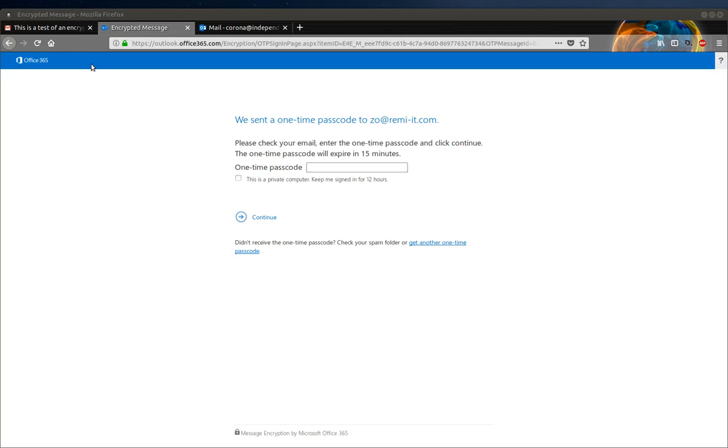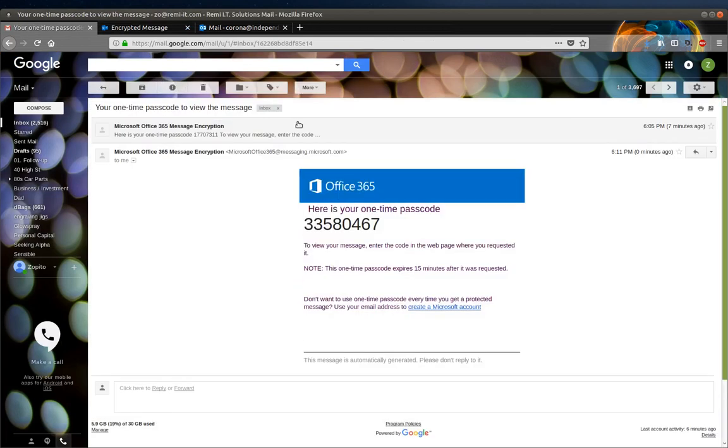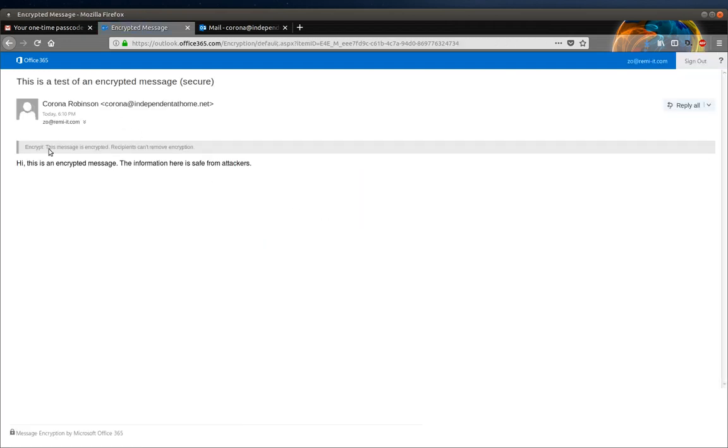Sent us a one-time passcode. We just have to put it in. So we're going to check our email again. We got the one-time passcode to view the message. Just copy that and paste it in here and go to continue, and then we can see the encrypted message there. So that's how it works.